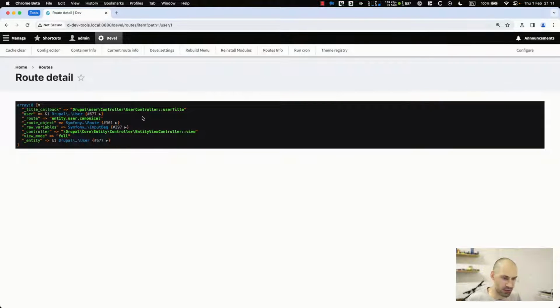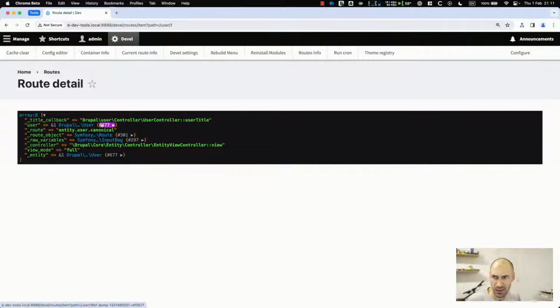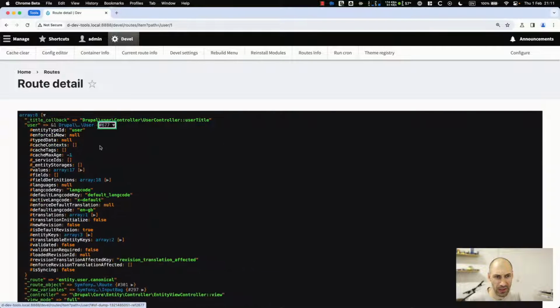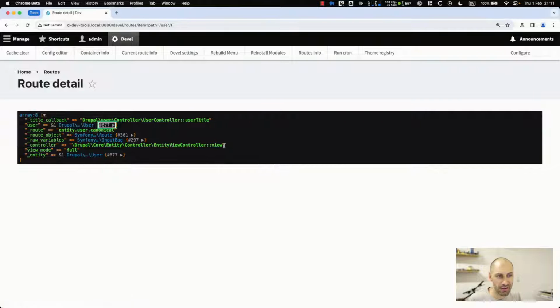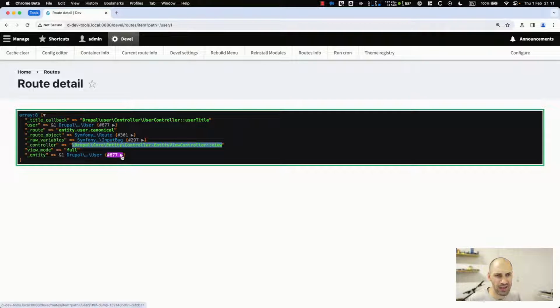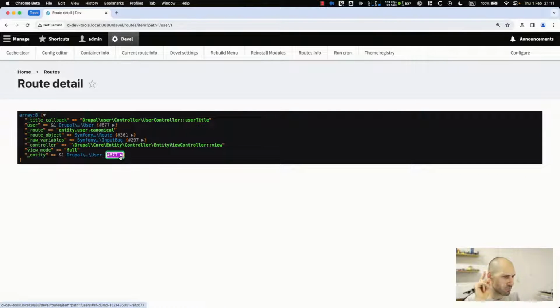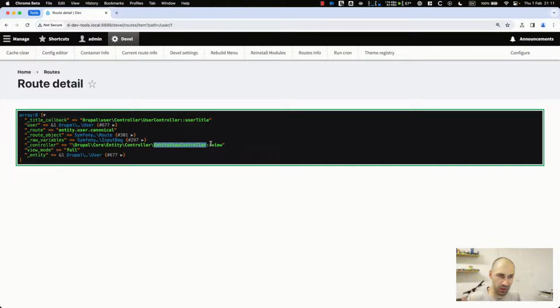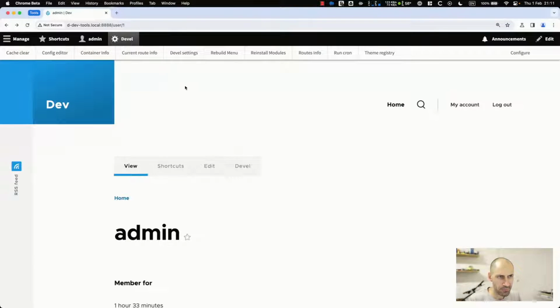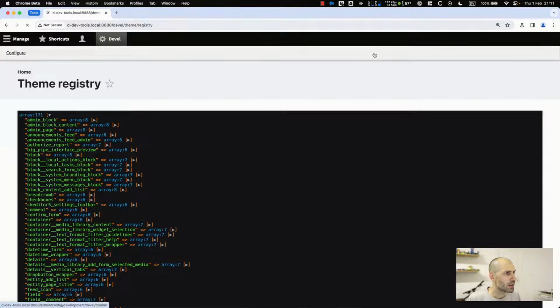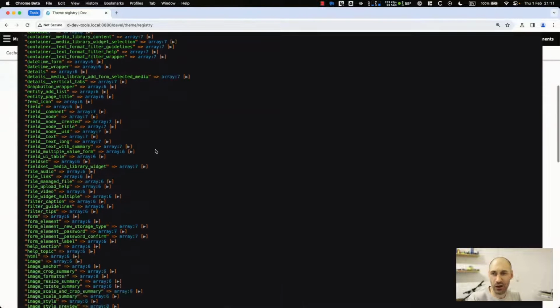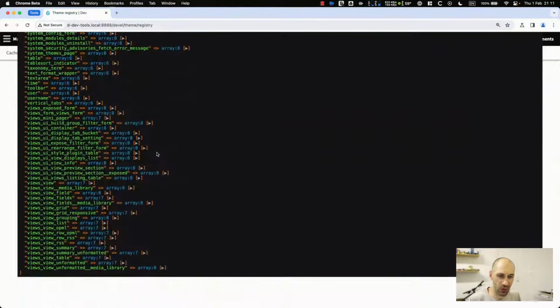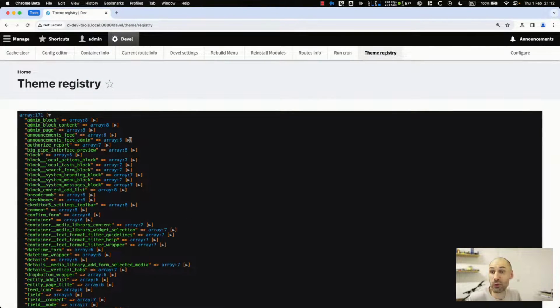So straight away you can see, let me just zoom in a little bit more. Hopefully you can see that. It's probably a little too small on the screen, but it just gives you the exact controller where everything is. And it's an easy way of debugging things and figuring out, okay, this route is controlled by a controller. Okay, that's it. I can go in there and edit things. Then you have theme registry. This gives you information about all the themes on your site, which is, again, useful if you're trying to debug things or you want to find and look for themes.